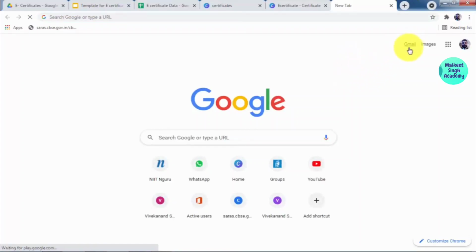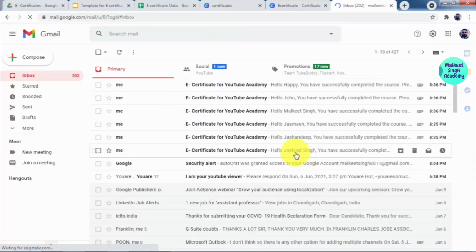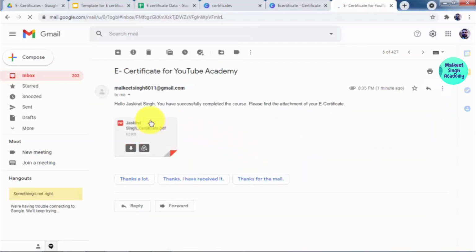So click on Gmail. Here you can see, guys, I have opened my Gmail. 7 mails. If I click on the first one, you can see it is going to write my name here. This is the kind of email that is going to be sent to everyone by Autocrat. My internet connection is pretty slow today. Here you can see, guys, hello Singh, you have successfully completed the course. Please find the attachment of your e-certificate.